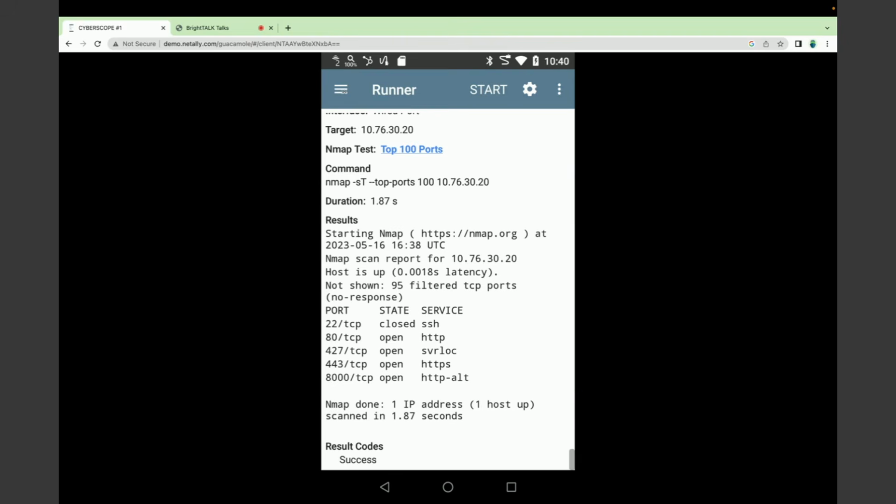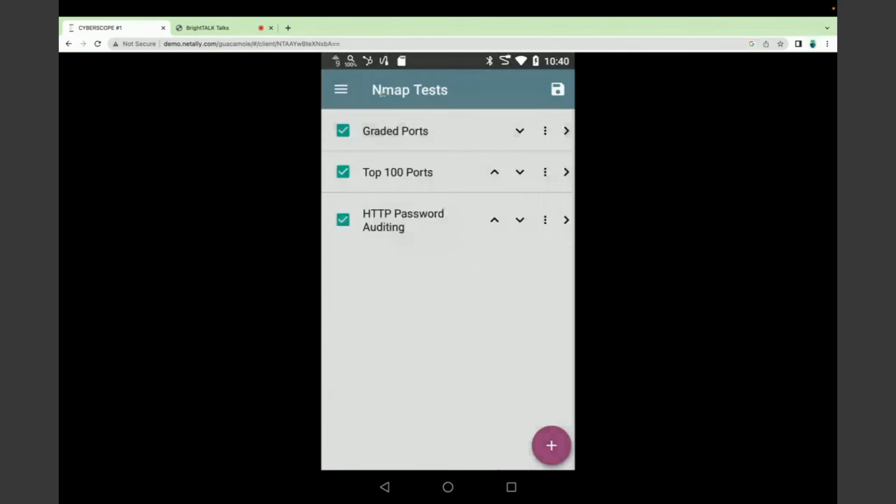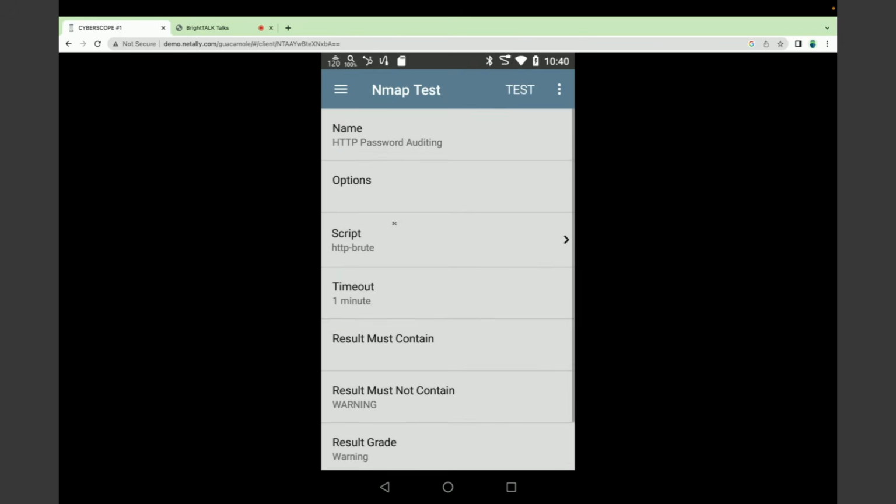Let me back up again, and I'm going to kick back over to the Nmap test. There's a few others here that are pretty interesting. Let's go ahead and just do HTTP password auditing. So here I can see that there's a script being run, and that's called HTTP brute. And there are results down here if I want to comb through those. But this is where I can just come in and hit test.